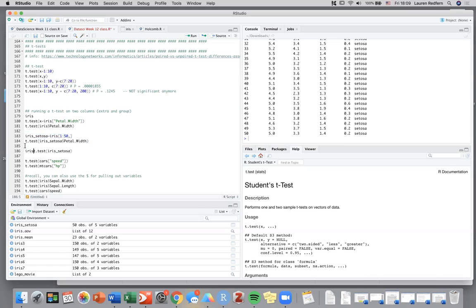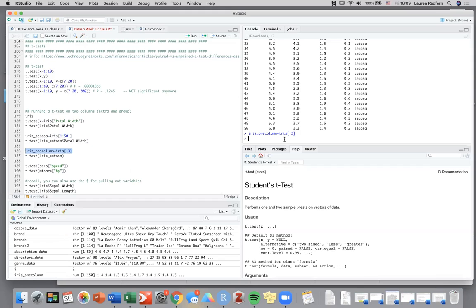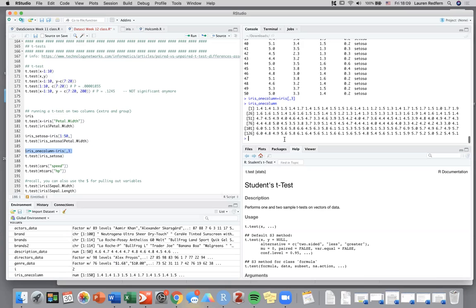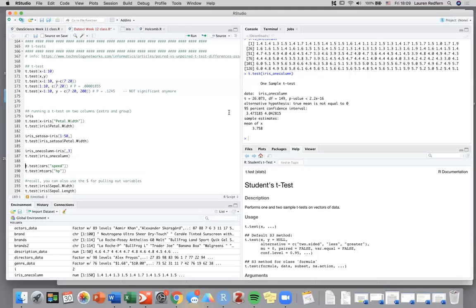Now, if you were to do iris 1 column, and you were to just look at iris column 3, and you were to make this a new data set, so now you have iris 1 column. You can see that it's just 1 column of 150 rows of data. And if you were to run a t-test on iris 1 column, you can see that it'll run, because even though you're still running an entire data set, your entire data set is just 1 column.